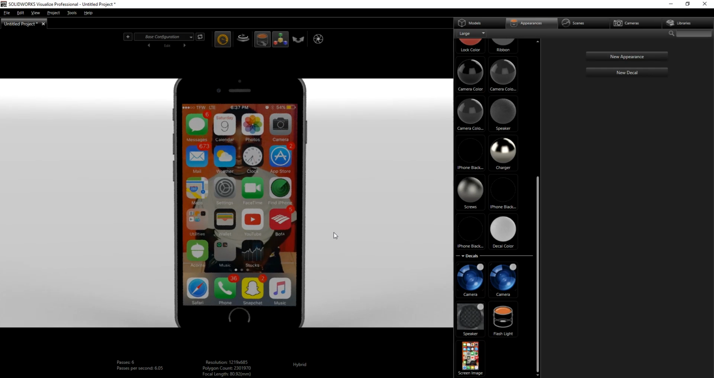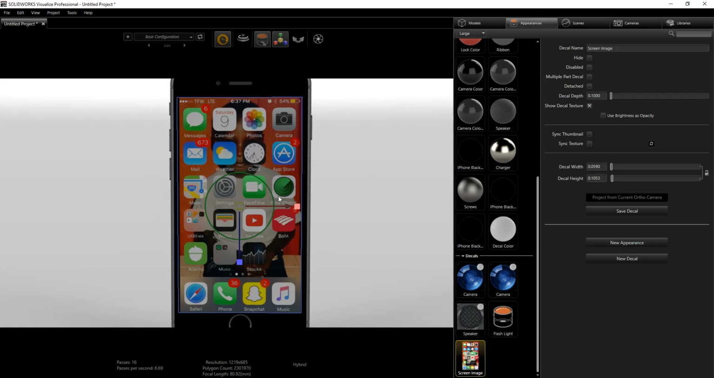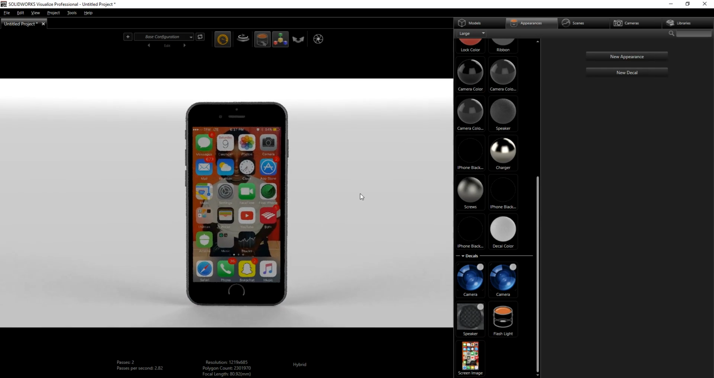Let me zoom in. Zoom in. That looks pretty good actually. Maybe I'll move this to the left a little bit. Oh no. Yes, so I'll just say once you adjust your decal, everything looks good now.